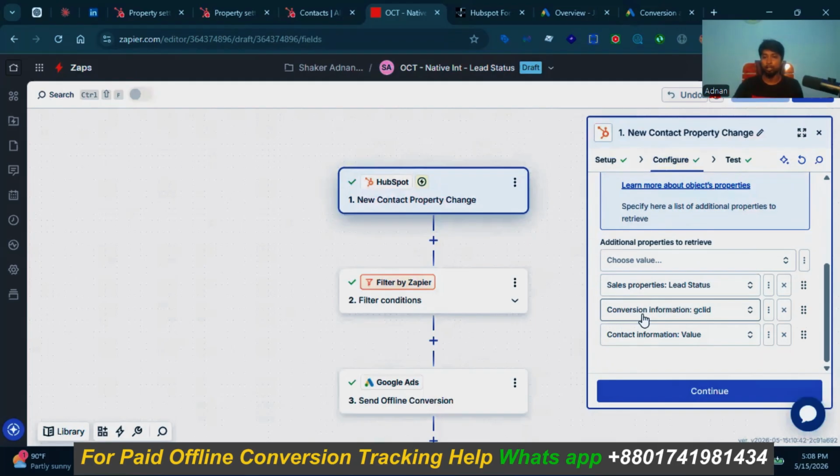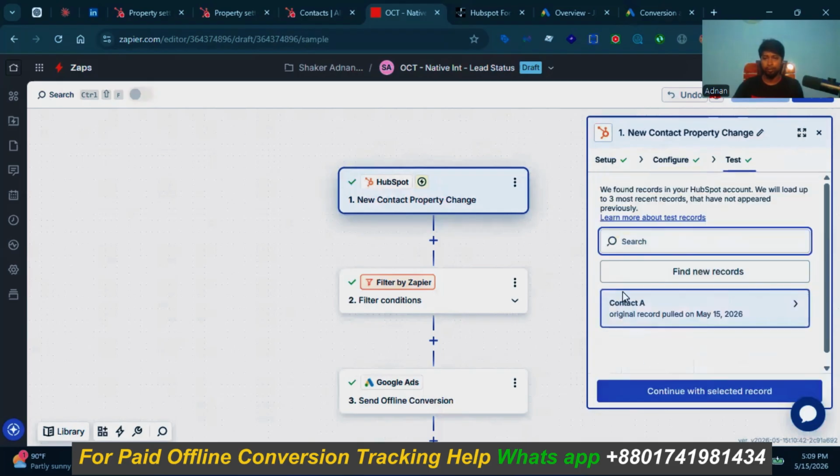Then you can see the conversion information, GCL ID. You know, GCL ID is the attribution parameter, so you must send this GCL ID for better optimization and better attribution. Here you can also see conversion information like value. Suppose your deal is closed, or your converted lead is converted for $500. Then you need to send this parameter to Google Ads. You can send it dynamically.